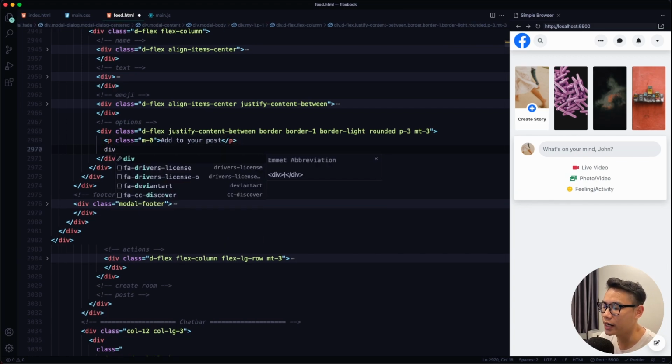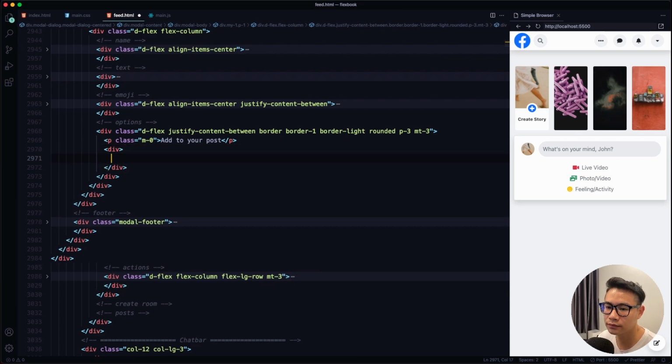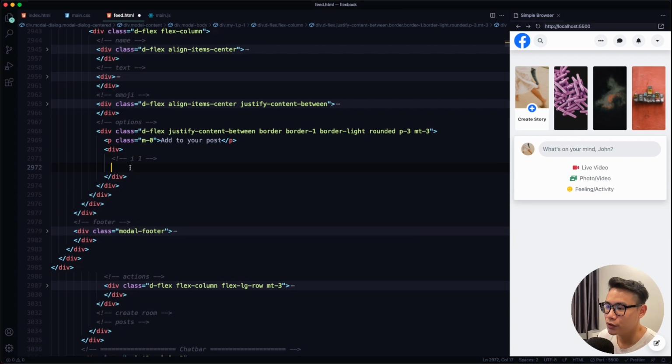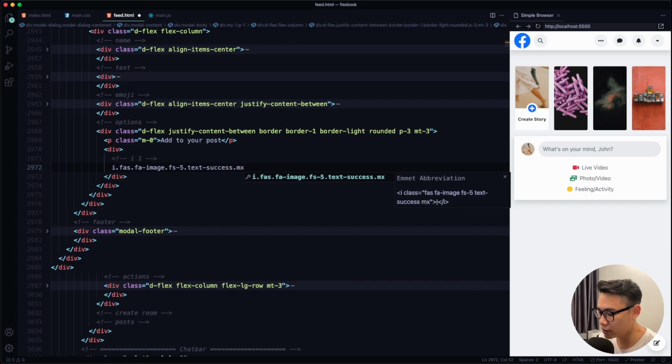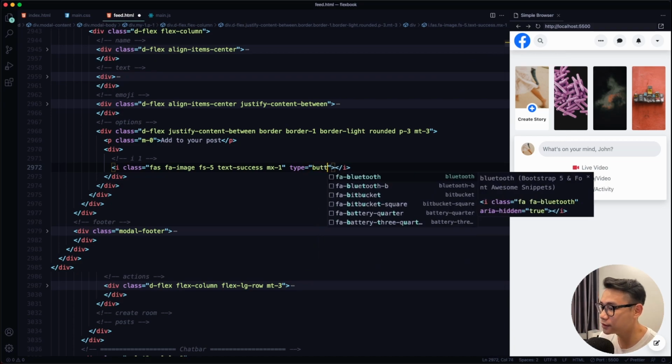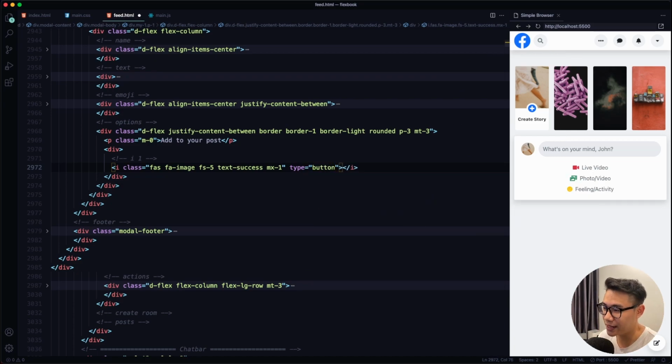Underneath this, we're gonna have our multiple icons, and there's gonna be 6 of them. So let's say i1 right here. So the first one will be i, fas, fa-image. We're gonna use the font size of 5. The text color will be green, so success, and then mx-1. Type will be button. All right, let's give this a quick save.